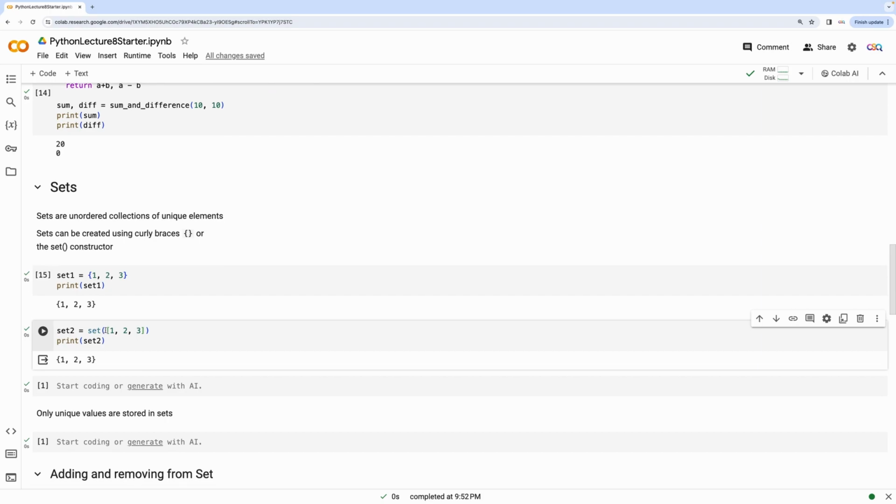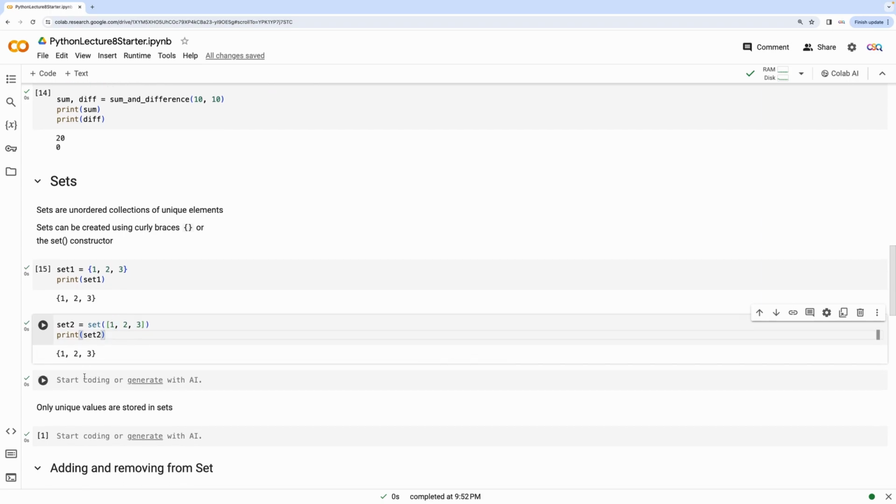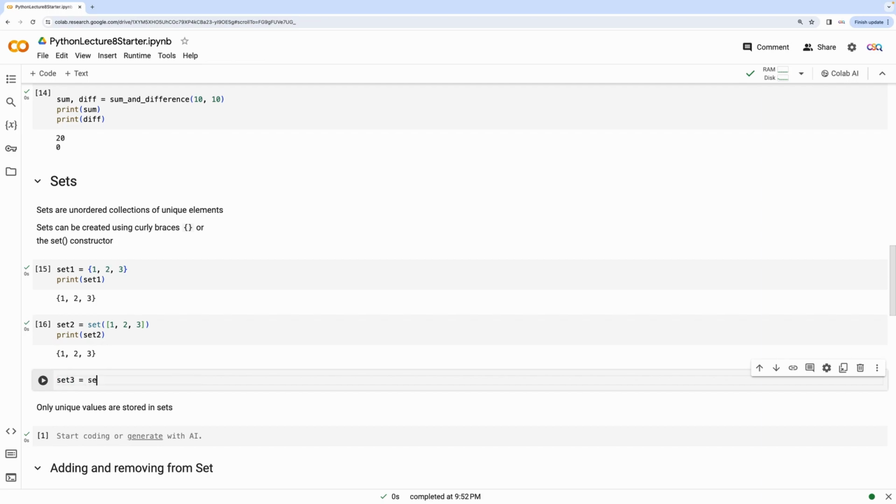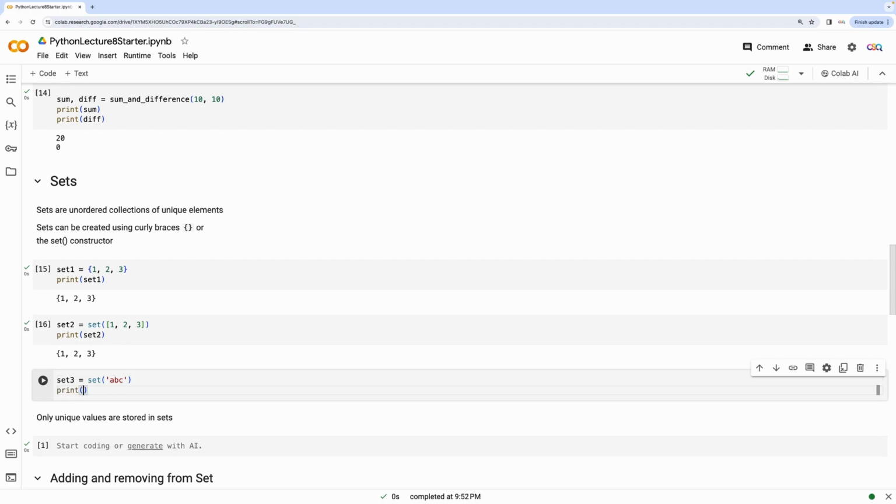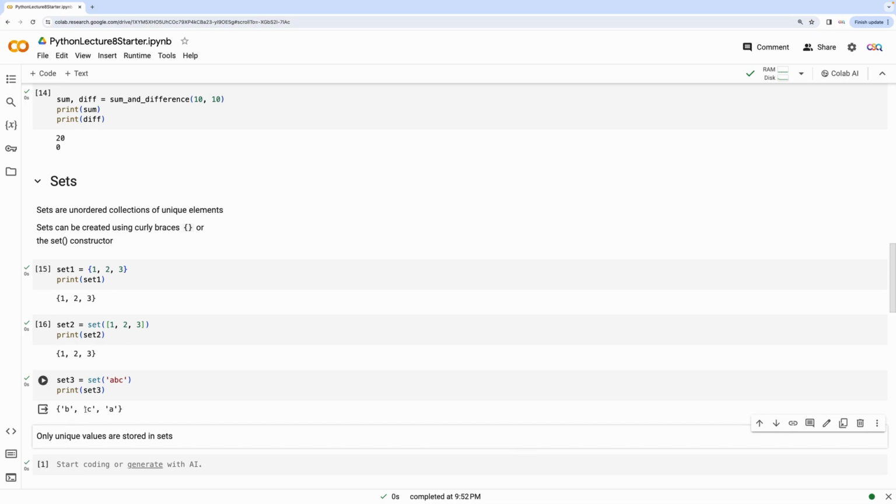The argument to the set function just has to be an iterable, so it can also be a string. So you could do something like set3 equals set of a, b, c. A string, like a list, is a sequence that can be indexed into. So if you print set3, now you'll get a set that contains the elements b, c, and a.